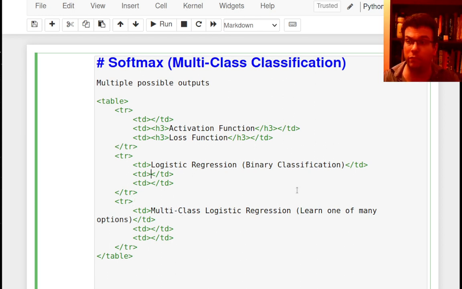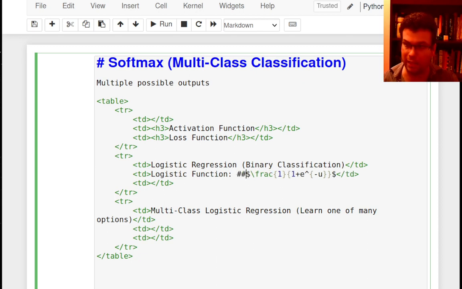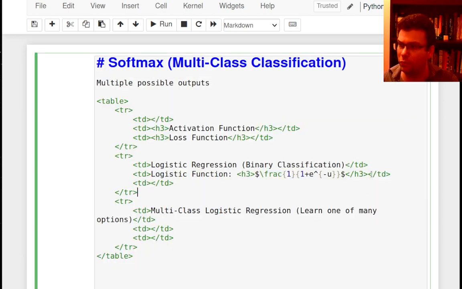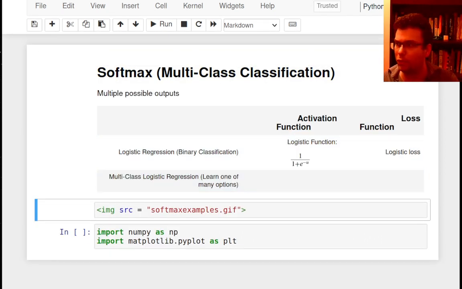So in the binary case, for logistic regression, we had an activation function, which was the logistic function. That was 1 over 1 plus e to the negative u. I'm writing this in LaTeX here. Okay, so that's the logistic function. And then we also had a loss function, which was the logistic loss, which I won't repeat here for the moment, but you can go back and look at that.